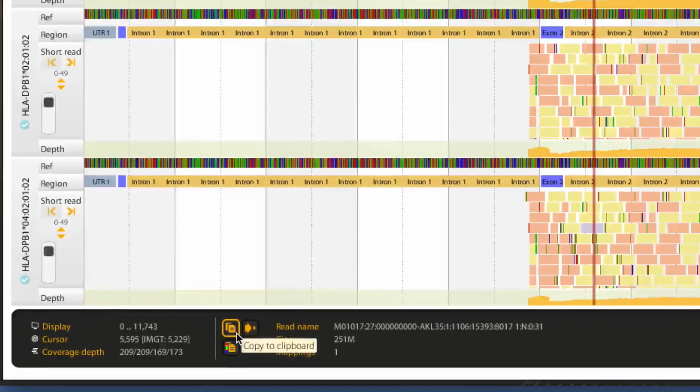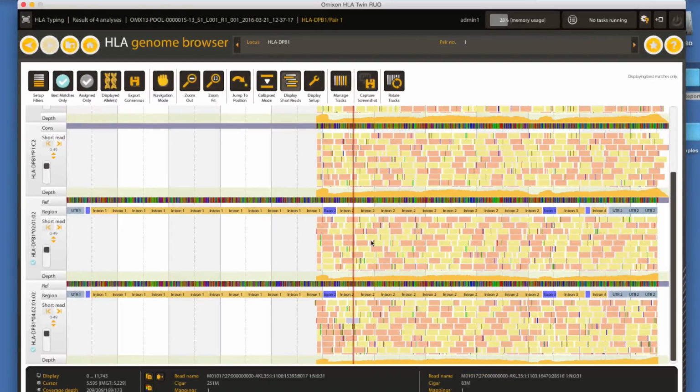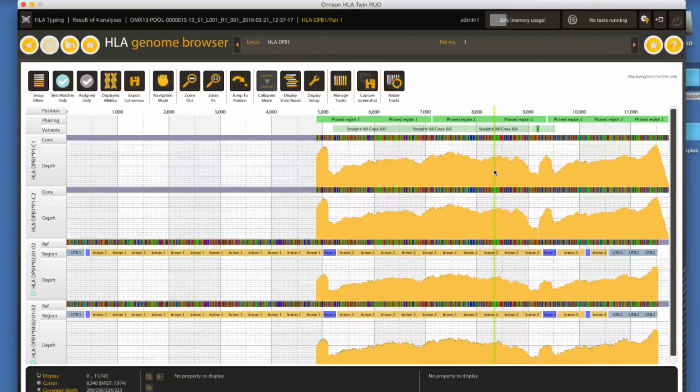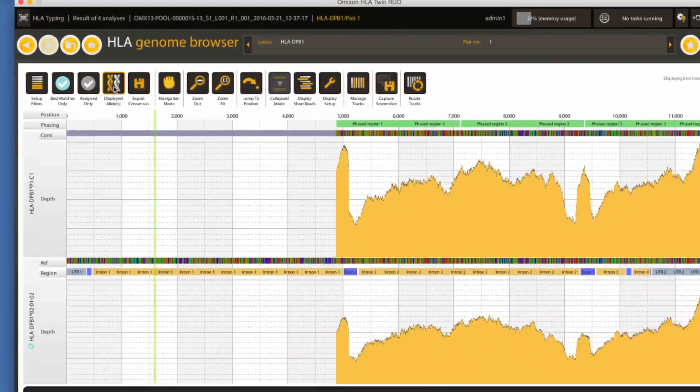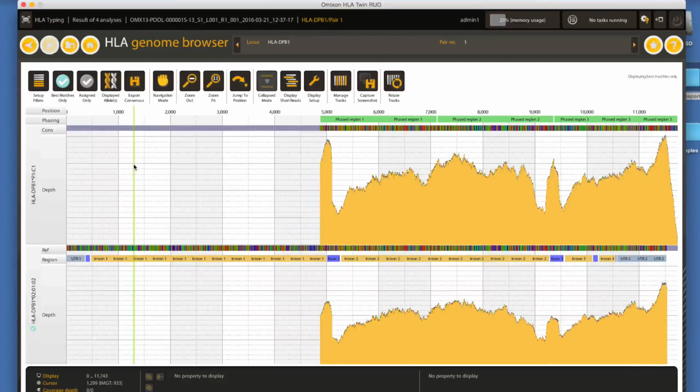To demonstrate, let's have a look at the big picture again. By now it's probably clear, but I'd like to emphasize that the first consensus track pairs up with the third track, and the second consensus track pairs up with the fourth track. If you want to reduce the amount of information displayed, you can use the Displayed Allele button, which allows you to switch between chromosomes to visualize each one at a time.